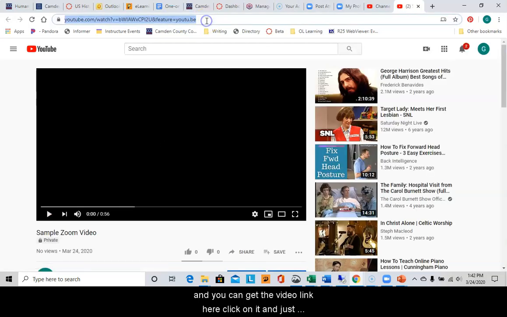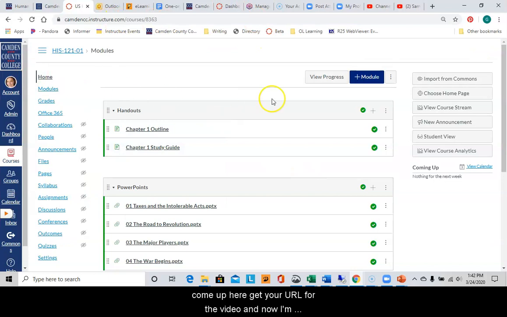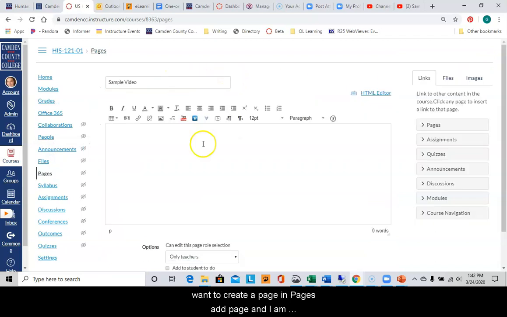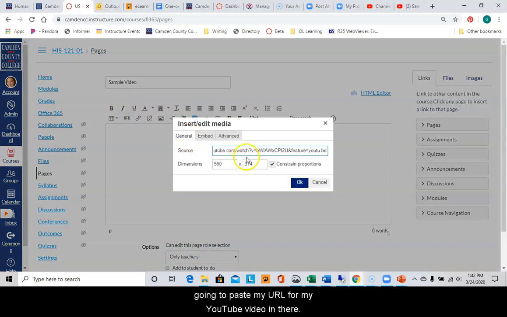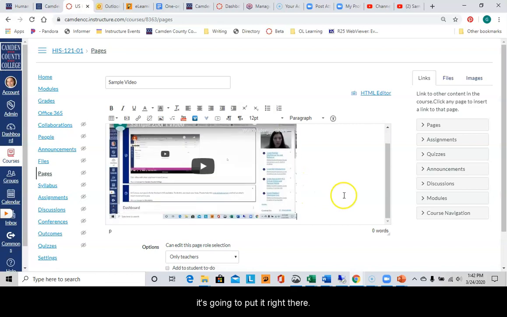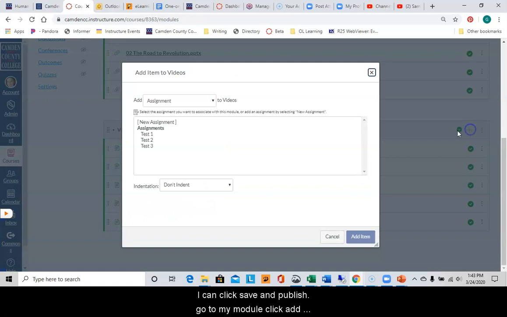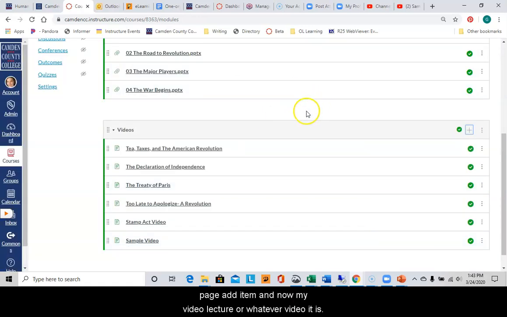Click on it and just come up here, get your URL for the video. Now I'm going to come back here to my course in Canvas, and I'm going to create a page. So I'm going to Pages, Add Page, and I am going to click this Insert or Edit Media button, and I'm just going to paste my URL for my YouTube video in there. It's going to put it right there. I can click Save and Publish and go to my module, click Add Item, Add Page, and now my video lecture, or whatever video it is, is right there available for my students.